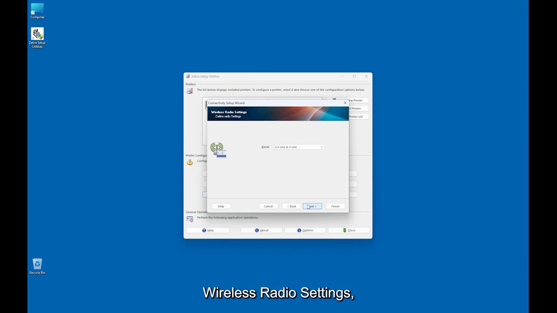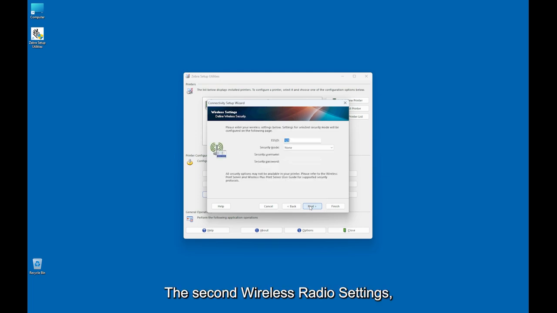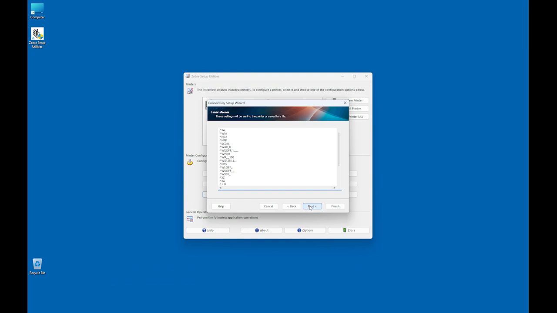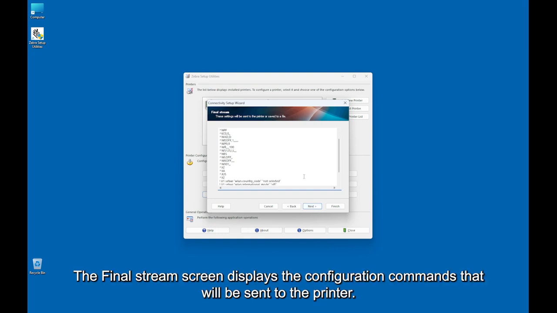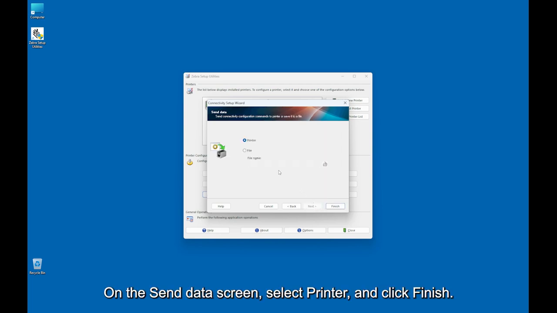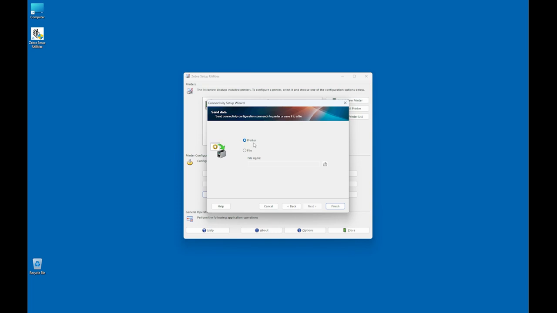Wireless radio settings. The second wireless radio settings, wireless settings, and advanced wireless settings based on the network requirements, and click Next. The final stream screen displays the configuration commands that will be sent to the printer. Click Next. On the Send Data screen, select Printer and click Finish.